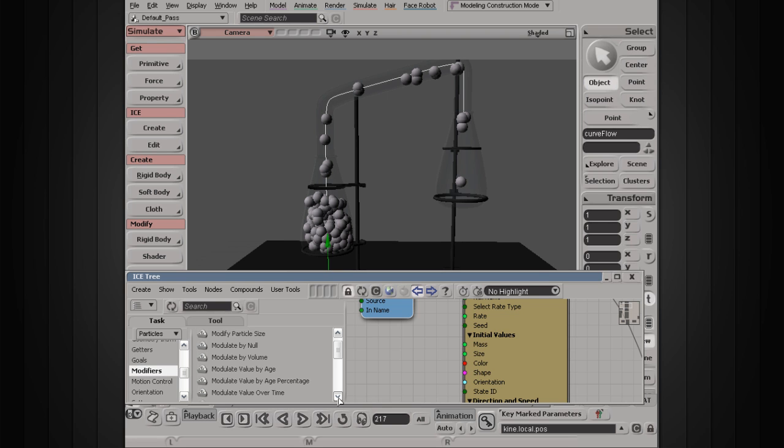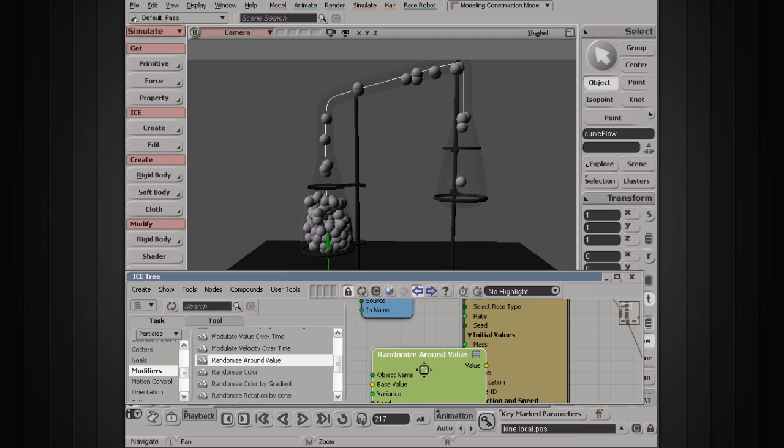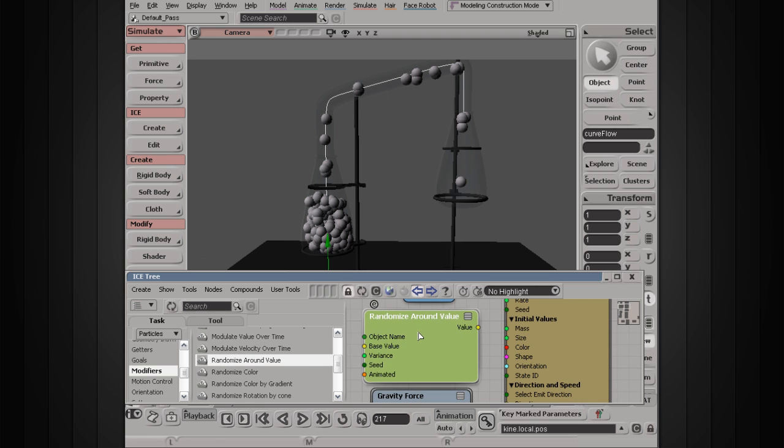And here we can find things such as randomize around value or randomize color, or we can also randomize a color by a gradient. So as you can see, there's a lot of different ways to create random values. For now, let's just use randomize around value. Now let's drop this in and take a look at what this is.